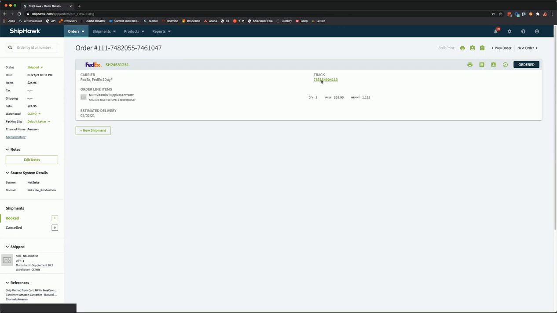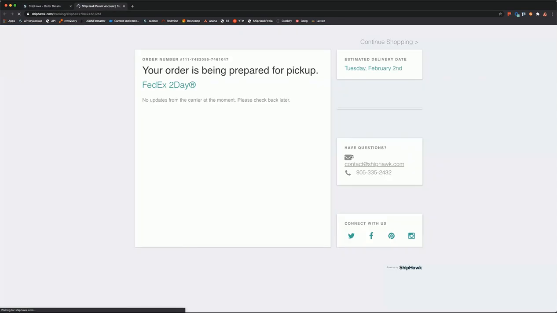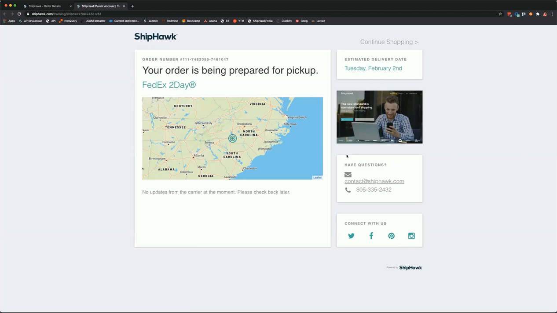You click on that. It's going to take you out to a customizable branded tracking page. This is something that we're not providing for you today. So it just shows you visually where it is currently. No updates yet because we just shipped it. That makes sense, but it would display all of the updates from the carrier. So more of a visual tool for you guys.